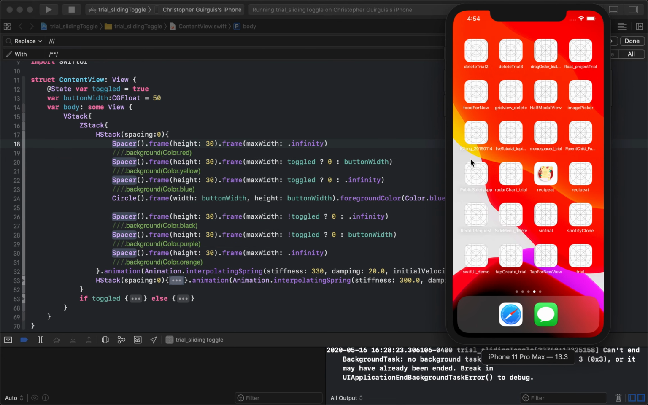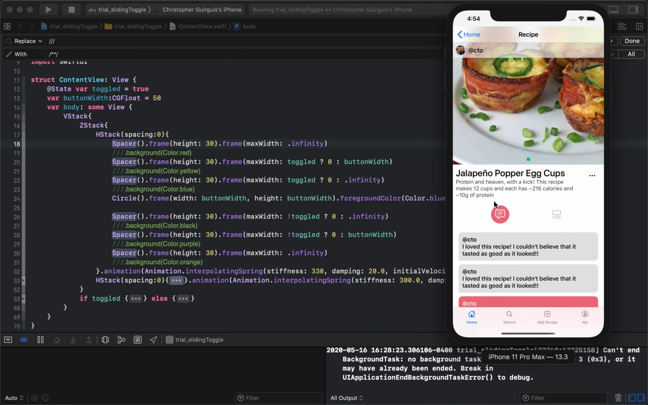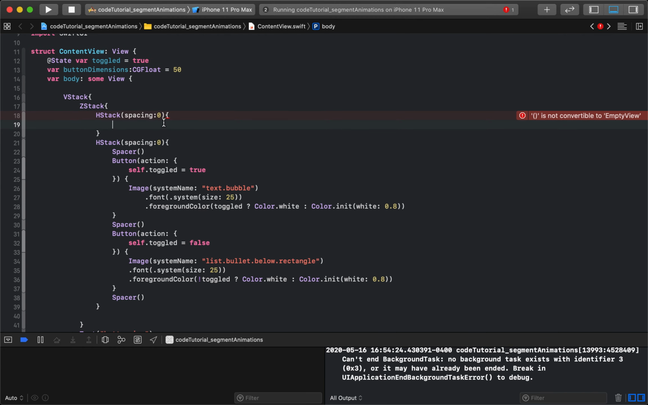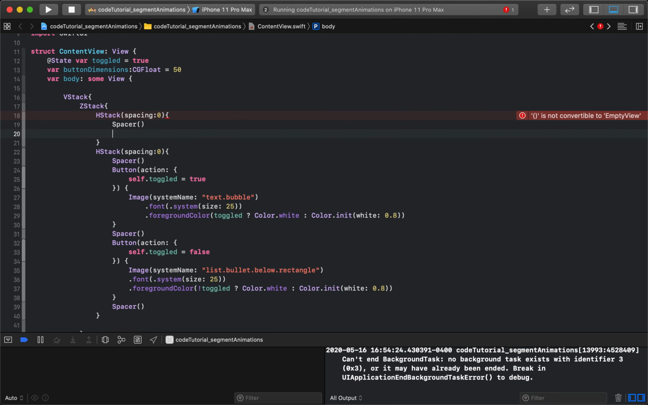We need to make sure that at a bare minimum, there is always a spacer on the left and a spacer on the right of that circle when it moves, right? So what that means for us is that in our project, this is the one we're working on, code tutorial, we need to make sure we have at least one spacer on either side, okay?